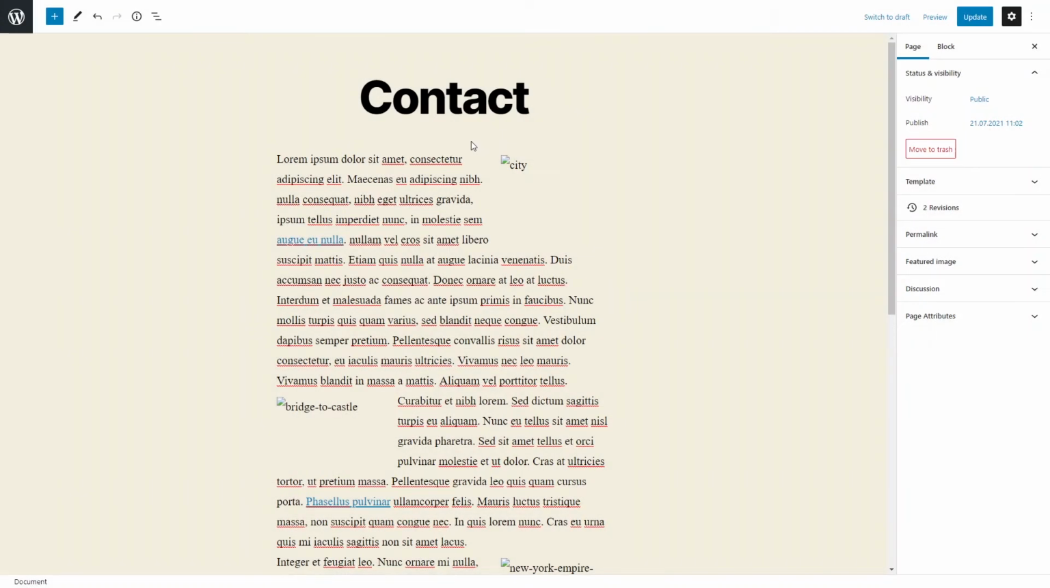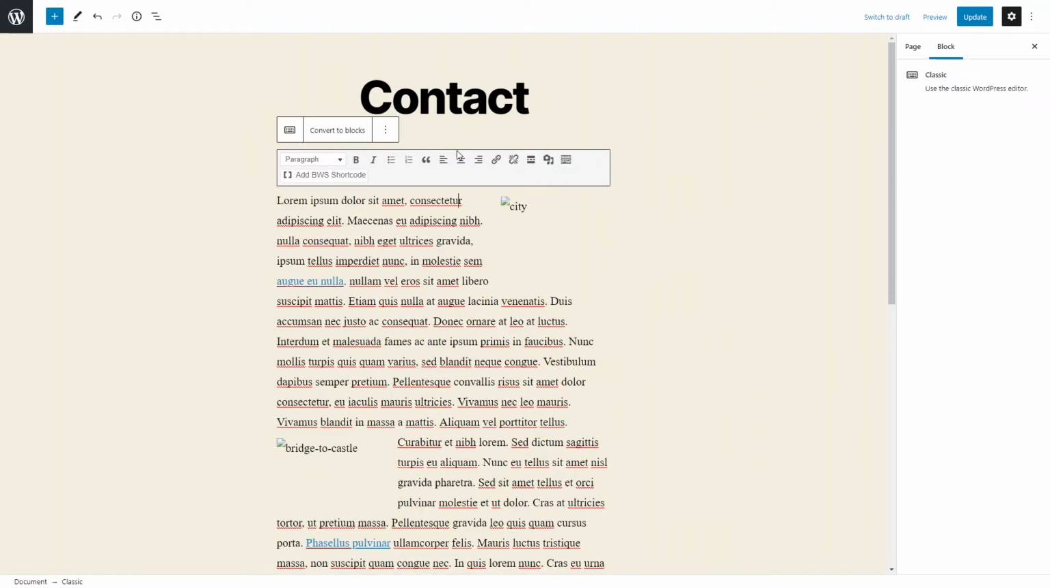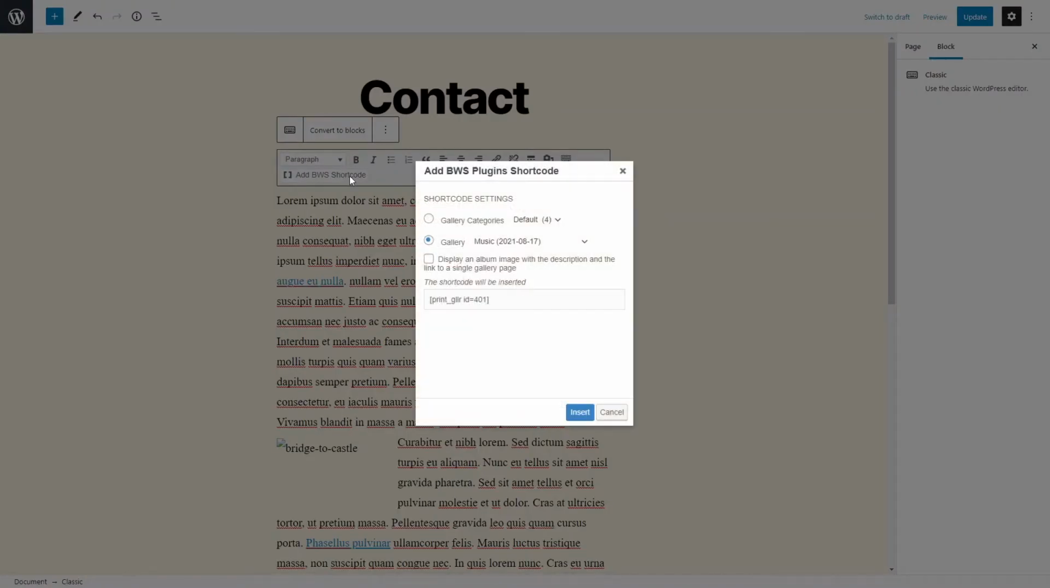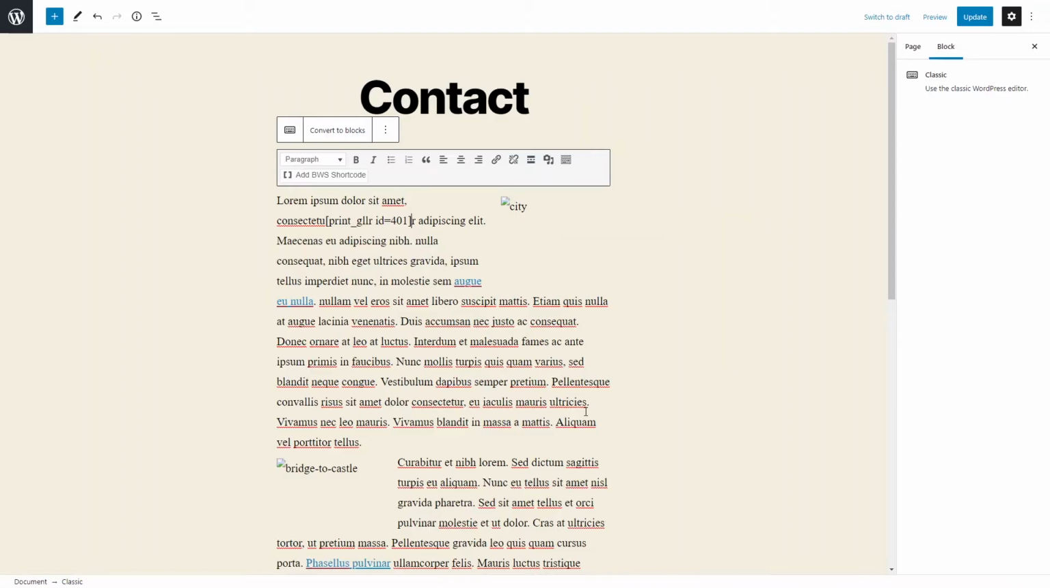You can add galleries to posts and pages using the shortcodes. Create a new page or post, open it in the Edit mode, enter the title, and click the Add BWS shortcode button. Select the preferred gallery from the drop-down list and click the Insert button. The gallery's shortcode will be automatically inserted into the content of a post or page.